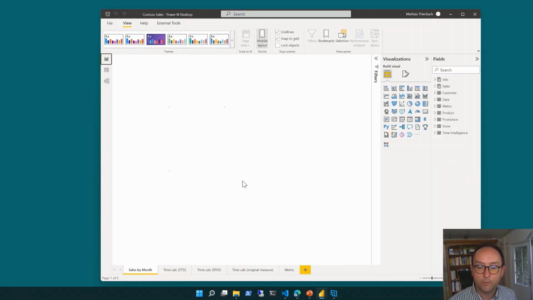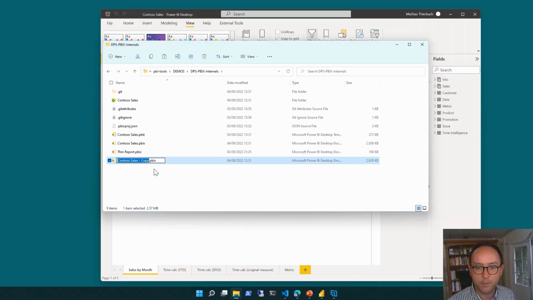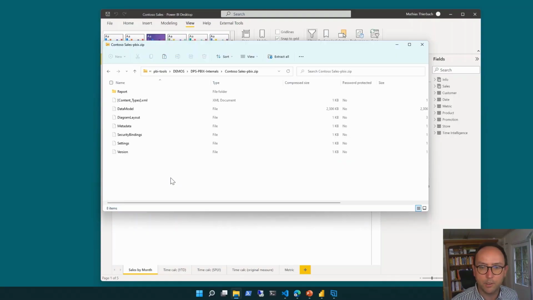All right. So I said earlier, PBIX files are basically just zip files. So let's take a look at this one. I'm going to create a copy of it, and then I'm going to change the extension and turn this into a zip file. And here we go. I've got a zip file now. Explorer changes the icon. I can actually double click into it and I can see the contents.